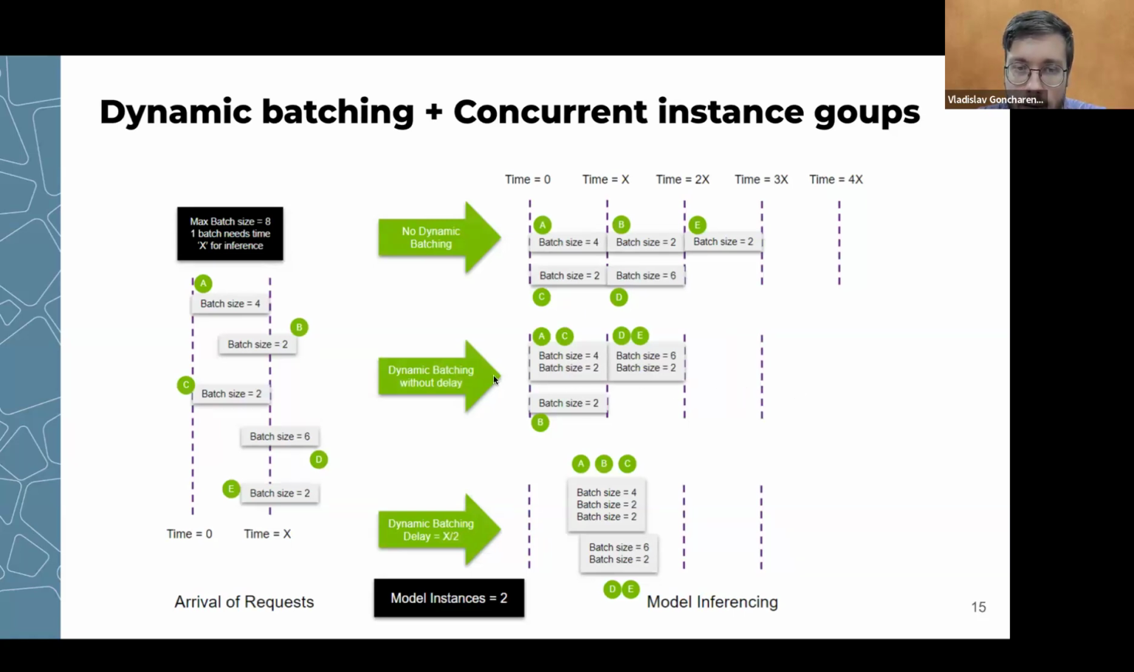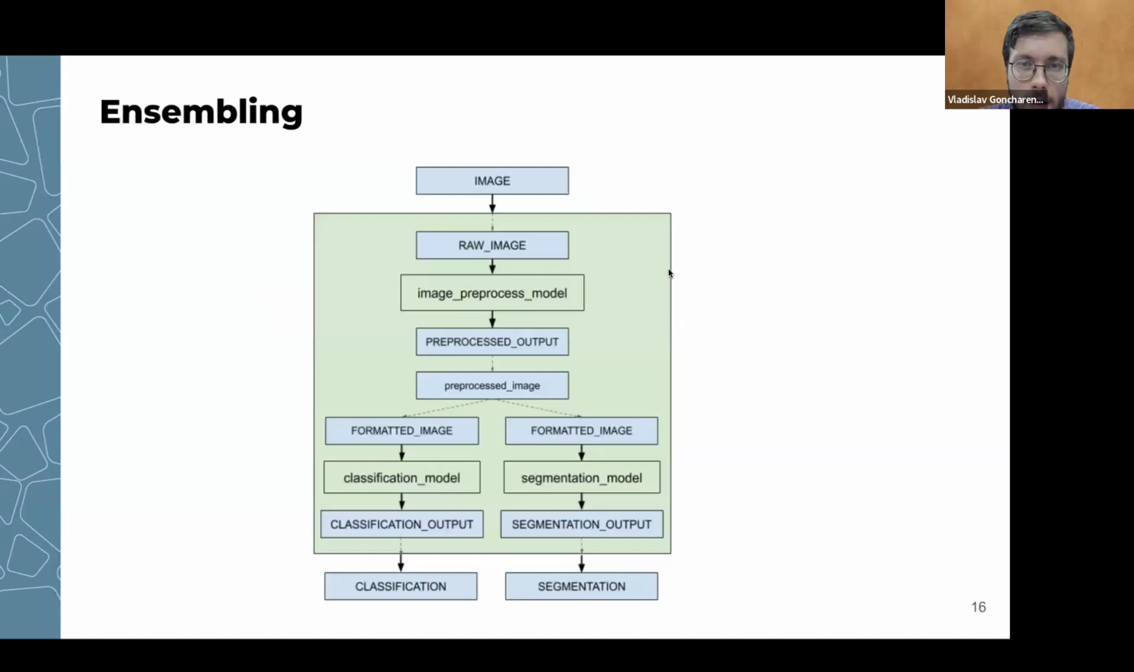And things become even better if you use several instances, so that it can arrange different batches to different instances. So this is how it works.